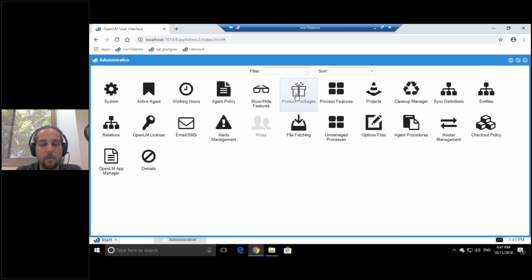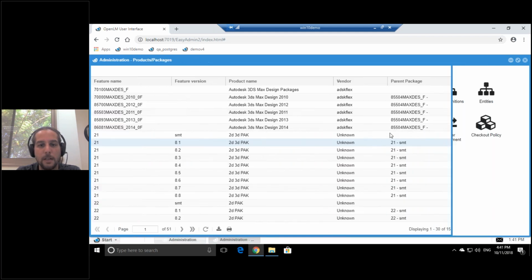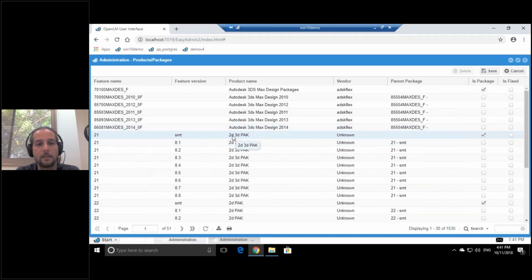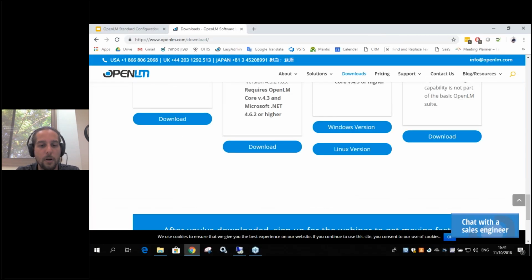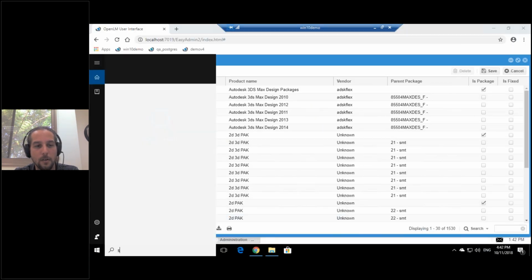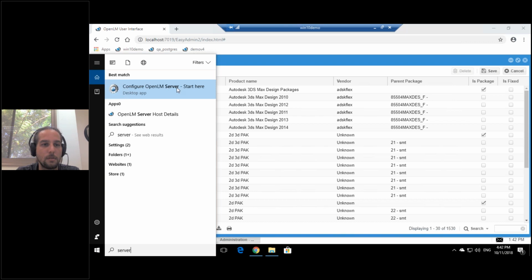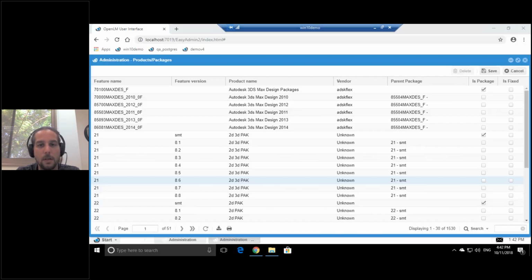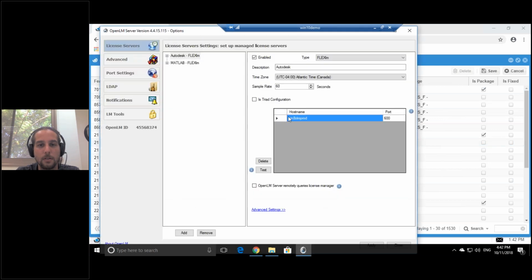Now, where are we getting all the packages? Because I opened this and I see some packages that I don't have. I don't have a second, third pack. I don't have all those. So where is it from? All the products and packages come from, if we go to the server configuration tool, go to where the OpenLM server is installed, we go to the server configuration tool.